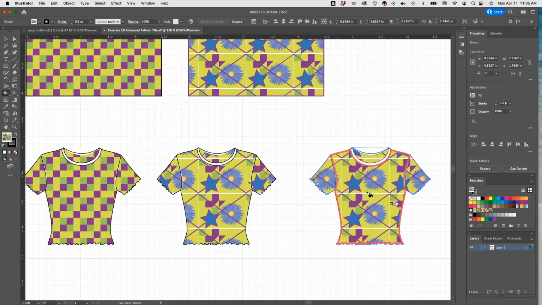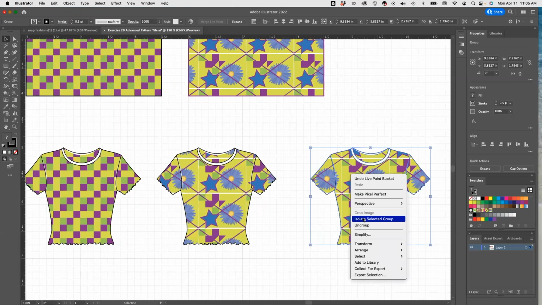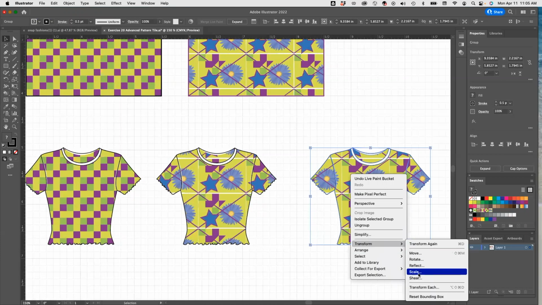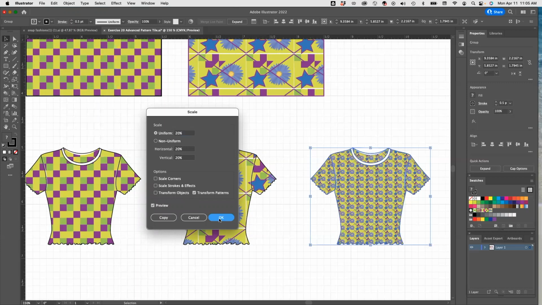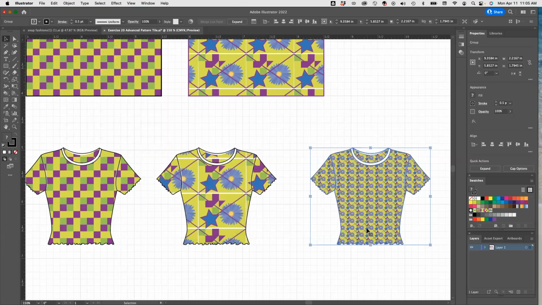The only difference is I want to scale this one. So select this, right click, go to transform and scale. And of course, when you scale, make sure you unselect transform objects because we don't want to change the t-shirt. We just want to change the pattern. And then you can select, let's say 20% and say, okay. And it's going to scale the pattern to 20%.